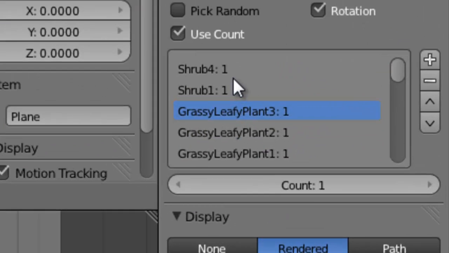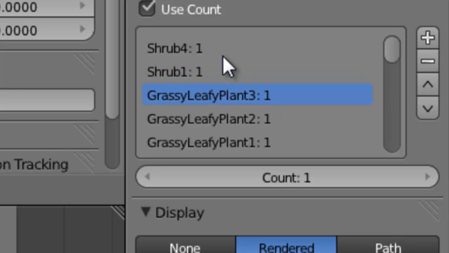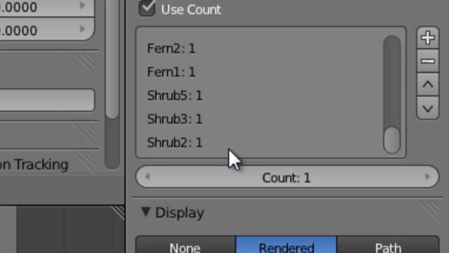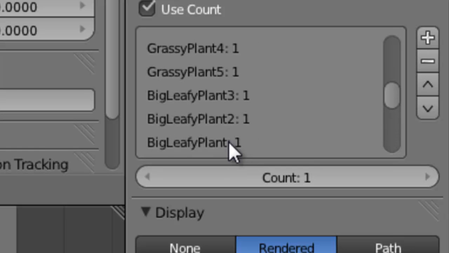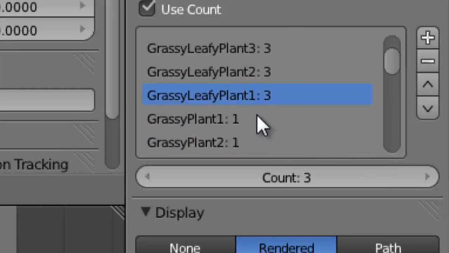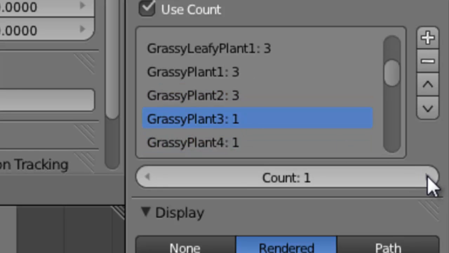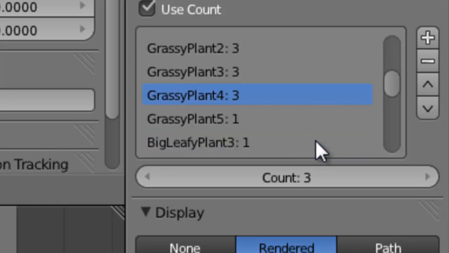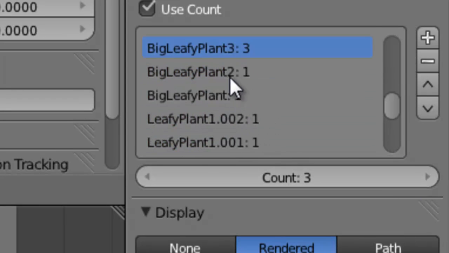Right, for every, you know, we've got all these shrubs, like shrub 1, 2, 3, 4, 5, and all that stuff. So what we're going to do is go and just, with everything else, just bring this up to 3 or something. So everything but the shrubs. So the grassy plants, the grassy leafy plants, everything. So everything but the shrubs, we're just going to bring that up to 3. Okay, so these, yep, these, and where are we now? Alright.